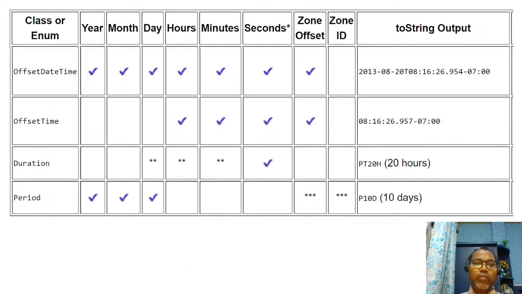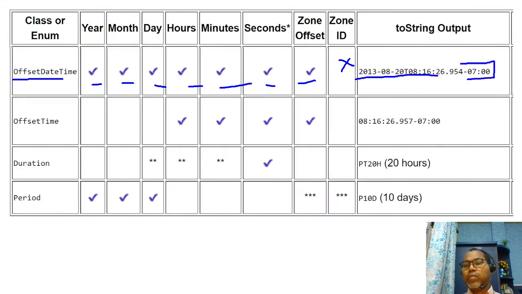And similarly, we will discuss the OffsetDateTime. It also contains your year, month, day, hours, minute, second, and also your zone offset, but it does not have a zone ID. So in this way it contains your zone offset, for example minus 7. This is your zone offset, this time is minus 7 from UTC. And if you're talking about OffsetTime, you only take your offset and time.